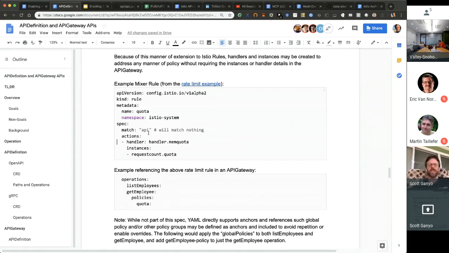Okay, but wouldn't it be simpler, if the user writes the section below, to have operations colon, list employees colon, so instead of writing quota colon, the actions are written there? And then from that, you can generate the rule. Yeah, as opposed to having this split brain thing.